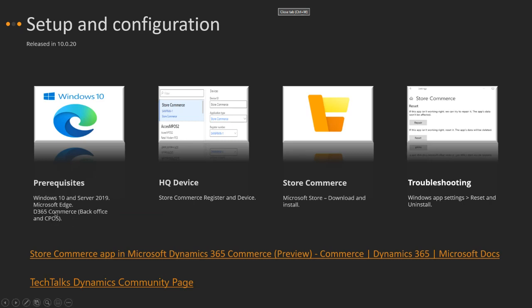Even though this app is available in the Microsoft Store, it doesn't mean the app by itself will work. You still need to set up and configure the Dynamics 365 Commerce back office and also make sure your CPOS is working. Sometimes you may think, hey, this app by itself should work, right? But it will not. You need to have this prerequisite. So make sure that before installing this app, you did all the back office setup and CPOS is up and running.